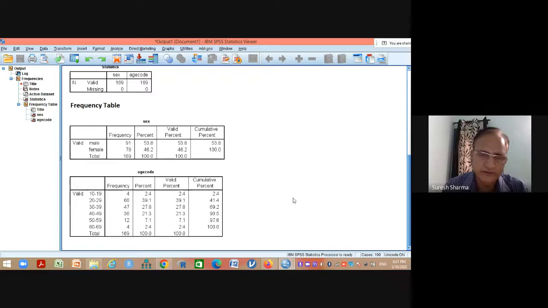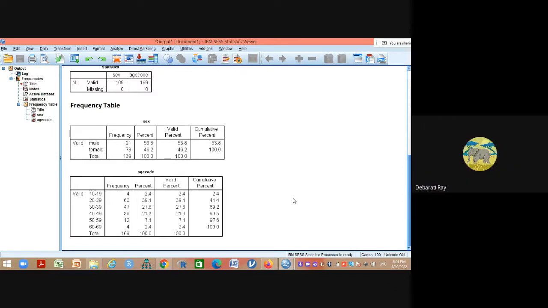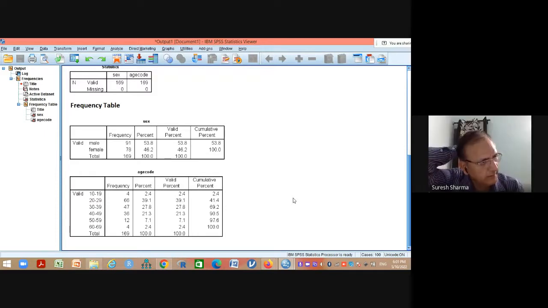Excuse me, sir. Yes, please. Actually, the valid percent, can you please explain that again? It was not clear. Yeah, valid percent. See, here the percentage and valid percent are the same values. Why are they the same? Because there is no missing value in our data. Can you see the missing 0?